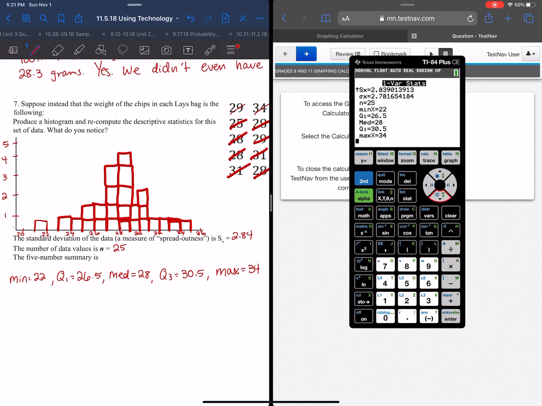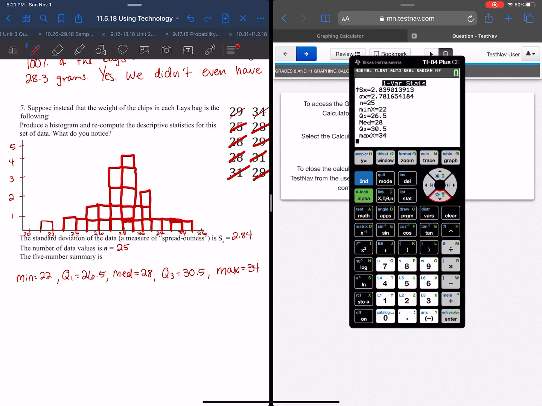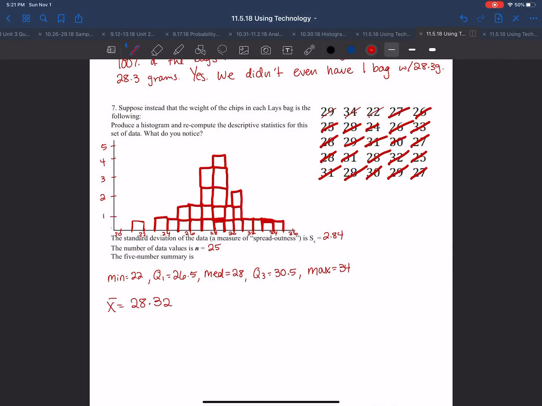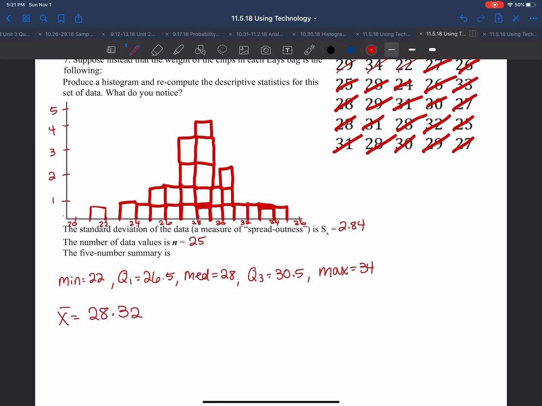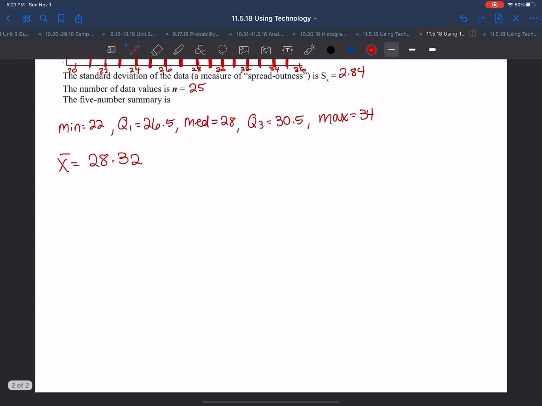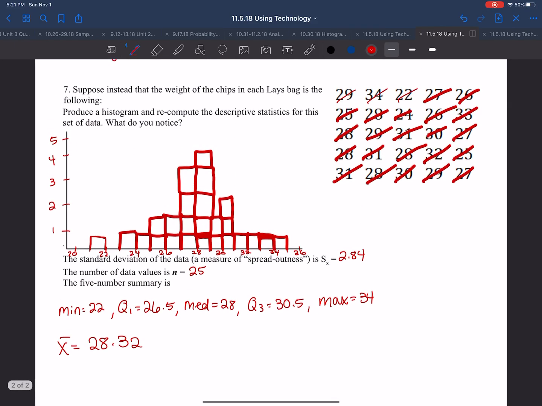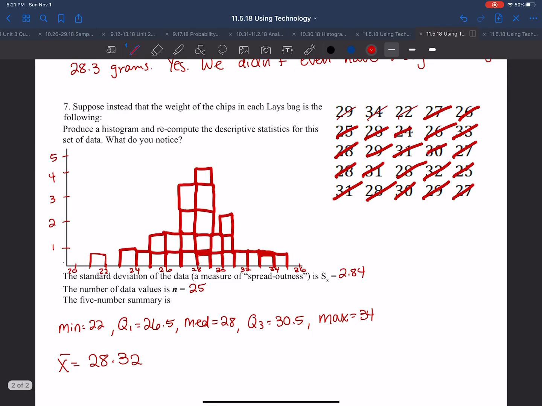And then one other thing that is missing is our mean. So our mean is equal to 28.32. All right, so I'm done with my calculator. I'm going to throw that to the side. And now I've got all my data points right here. So that's how you would create one by hand if you were doing a histogram.